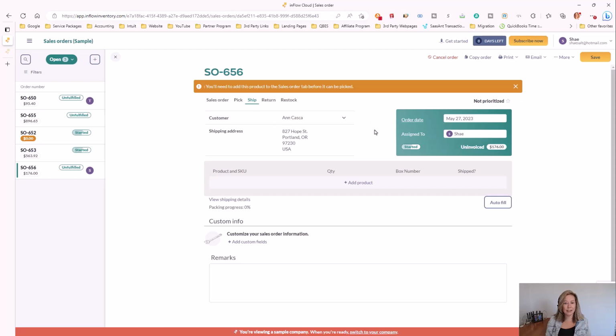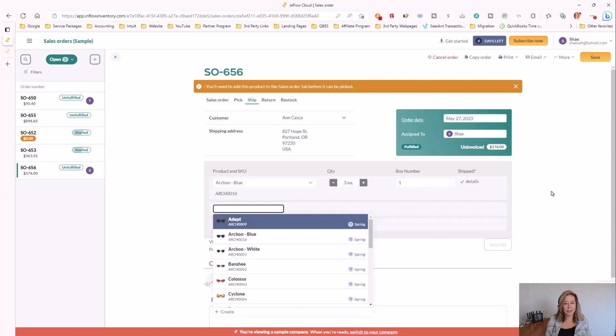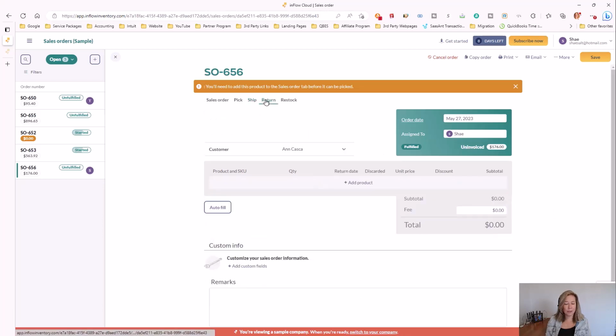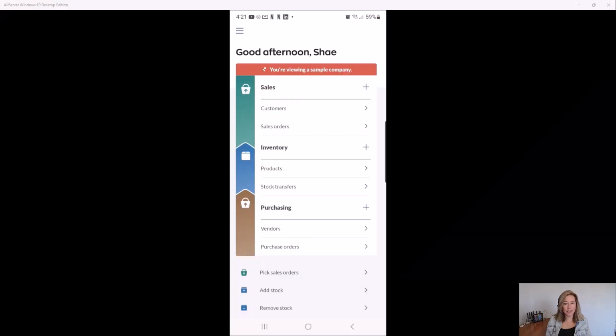Begin packing the picked items. Again, you can click the autofill button to automatically add all your items in the Ship section, or enter the items manually by entering the products individually. You can return the order and restock to the correct locations. To fulfill the order through a mobile scanner, follow these instructions.